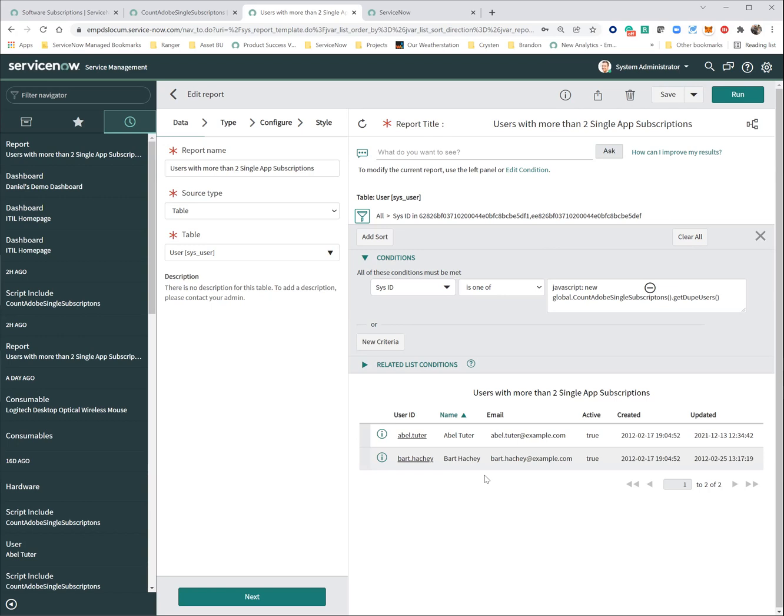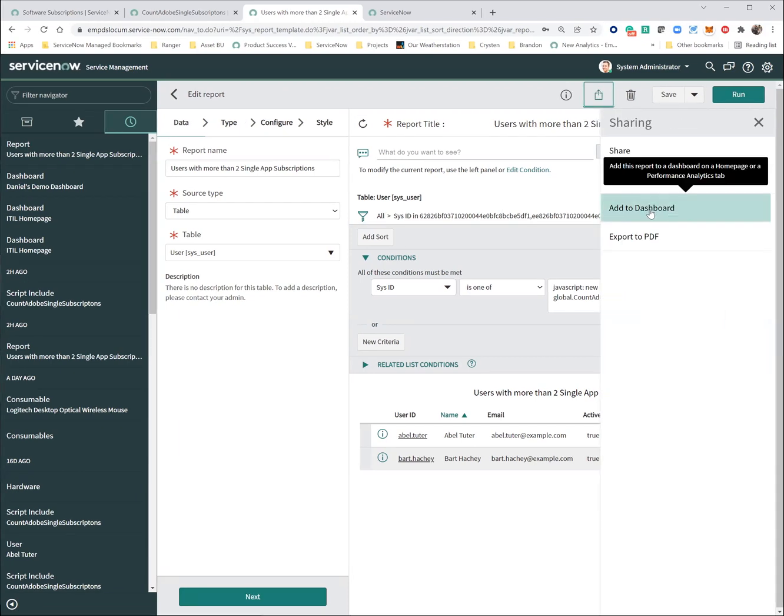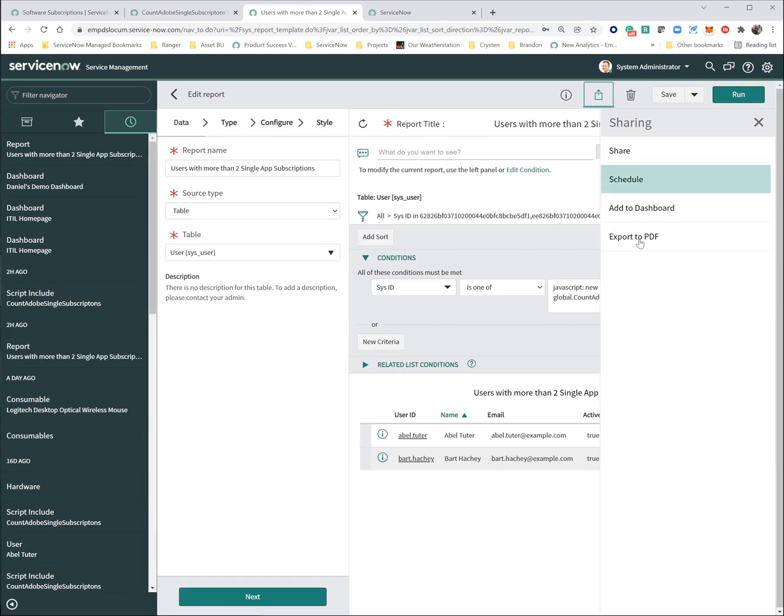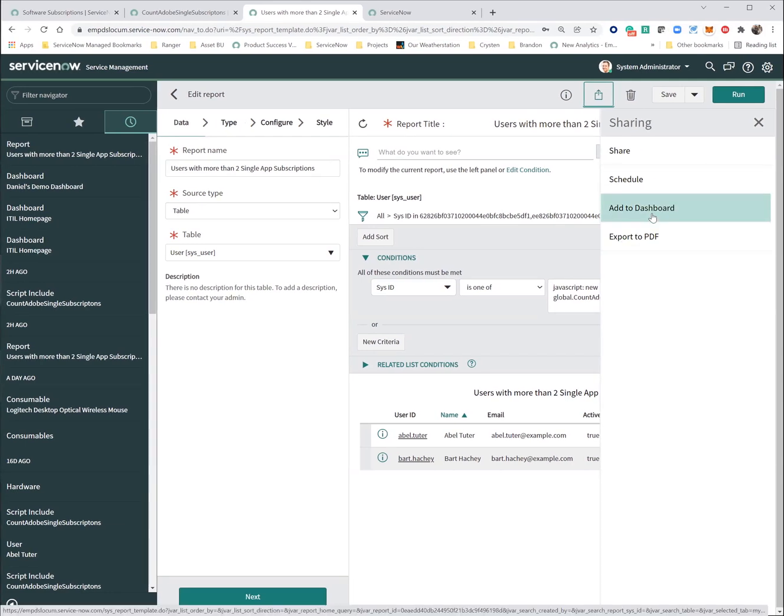So now that we have a report that we can see which users match this criteria, it's a matter of taking action and going into the Adobe portal and changing the subscription model for these users from single app to all apps. But we don't have to stop there. We can make this a little simpler than going to the reporting module every day and running this and seeing if it works. We can utilize the share function and add to a dashboard, or we can schedule this or export it to PDF. That exporting to PDF is not useful unless we schedule that email or whatever it is.